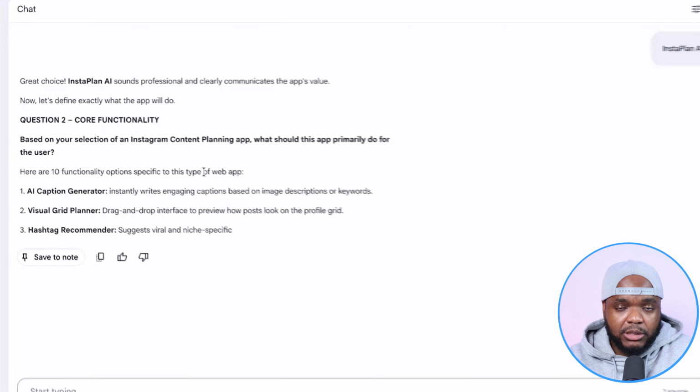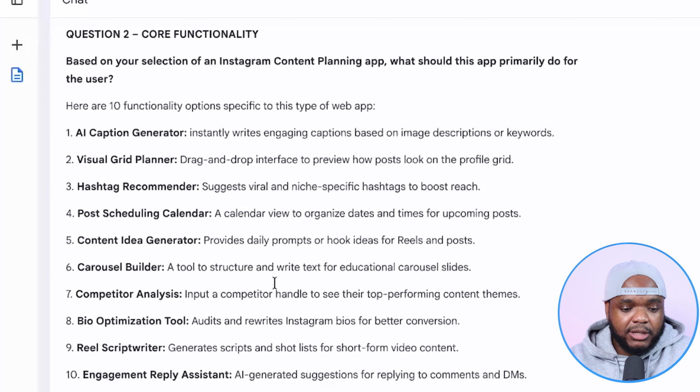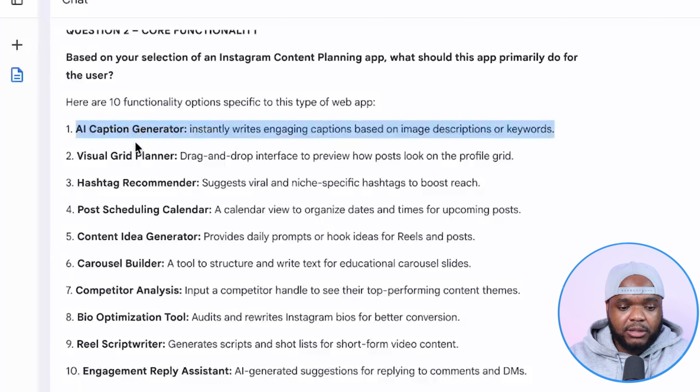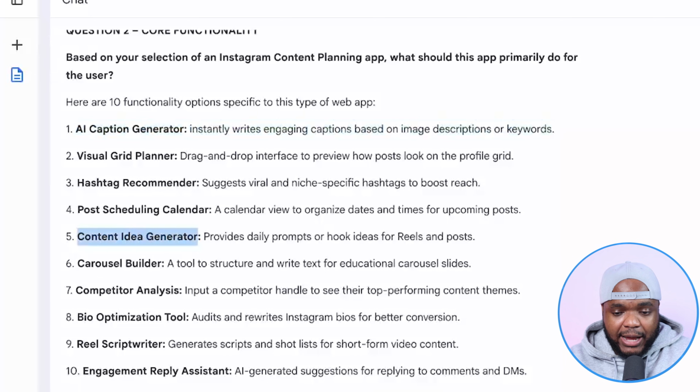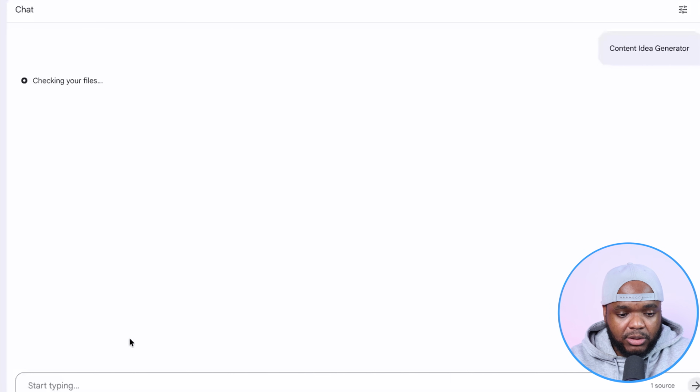But for example, the next question may be something a little bit more advanced, which is the core functionality. So it's going to give you some options that you can choose from in terms of popular things that people are searching for on the internet. And because NotebookLM is directly connected to Google, it's going to come back with things that, again, may have high interest to it. You still need to go away and do your research. But today, I'm just going to go with the content idea generator.